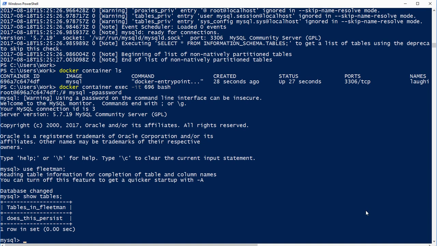So that's how volumes work. And I hope you can see that that is really an essential concept if you're going to use Docker to containerize things such as databases or really any kind of persistent store. So it could be a Redis container or whatever.